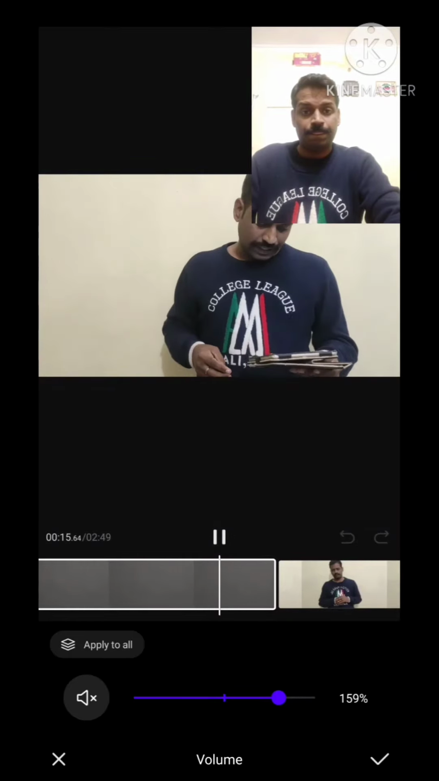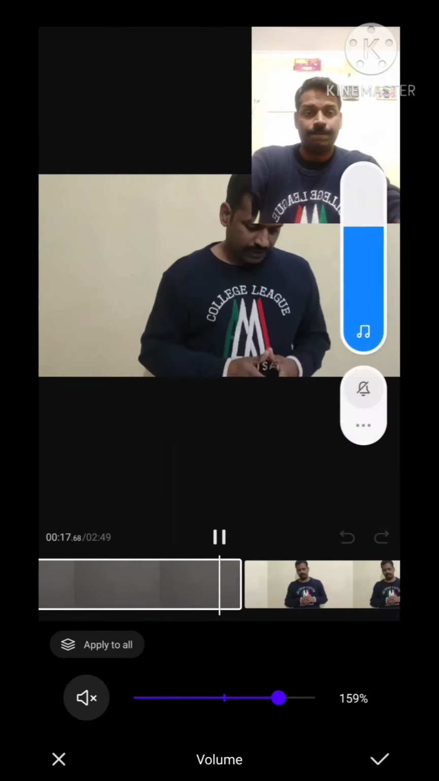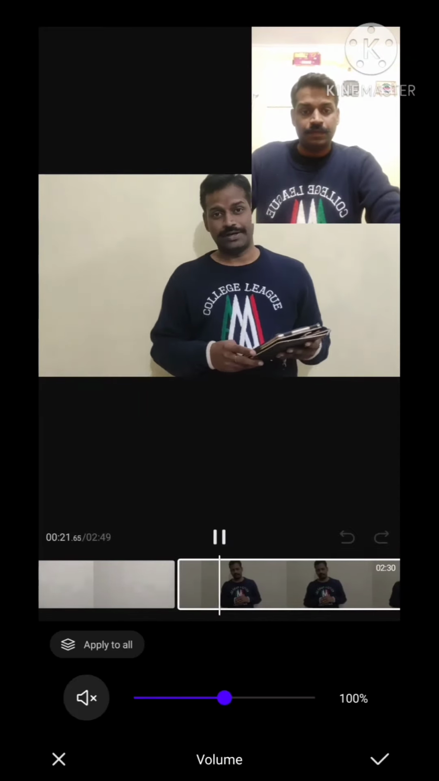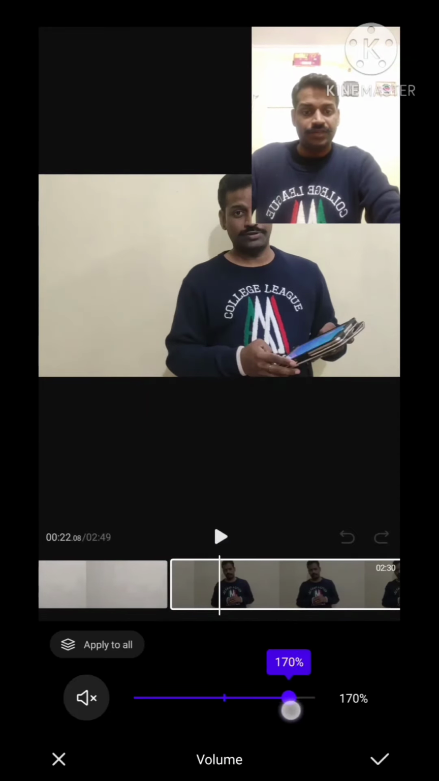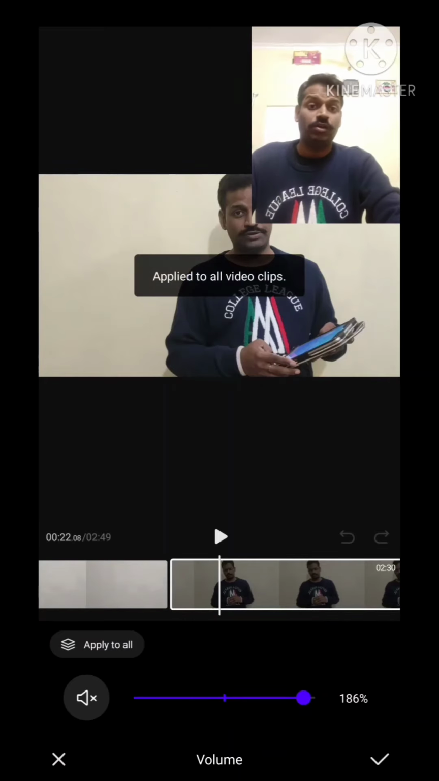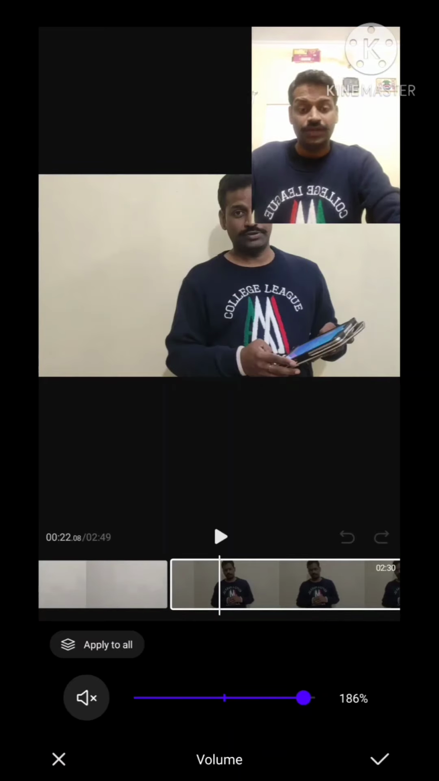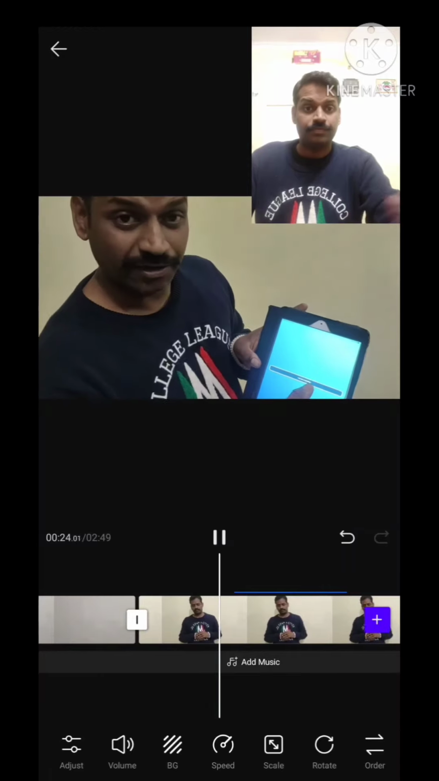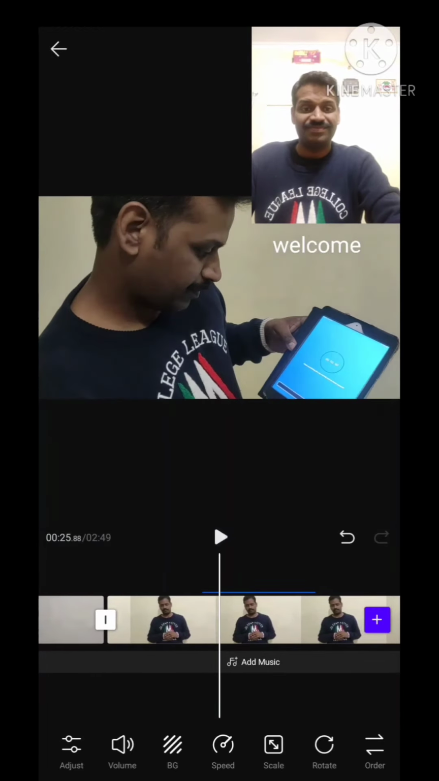Like this you can increase, you can apply to all, which means all the audio clips will have this applied, and you say tick, which means that okay, now you want this audio setting. You see there is a difference now.